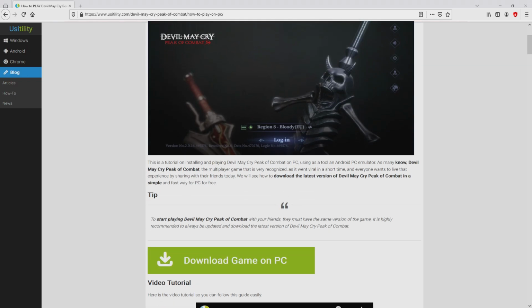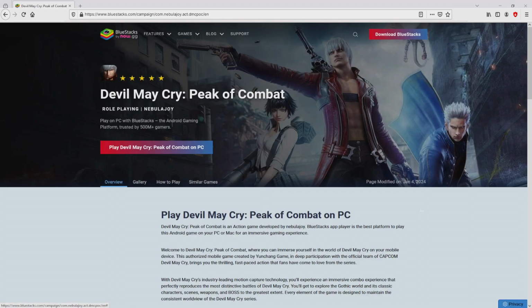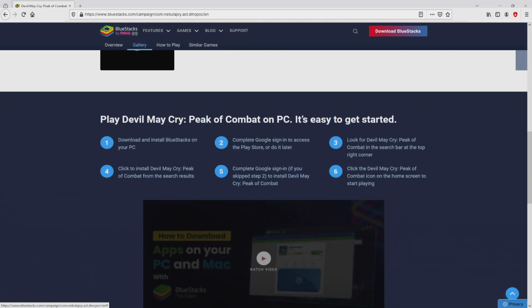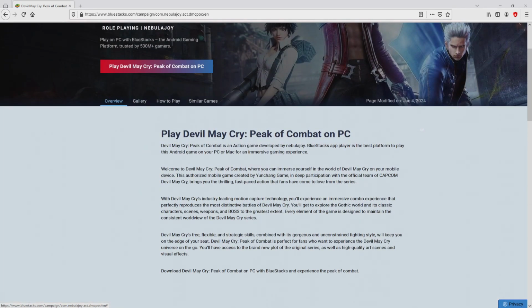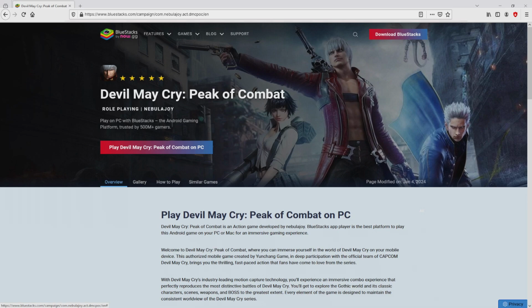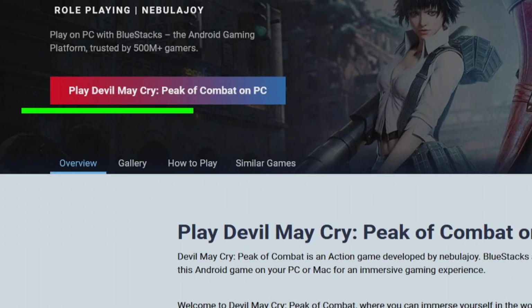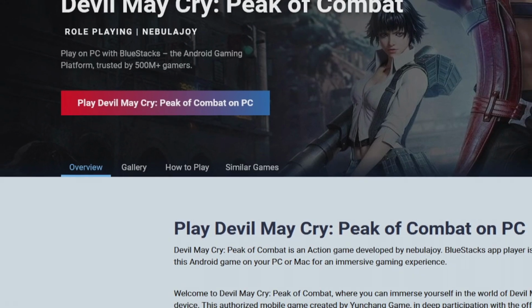We scroll lower a little bit and just click on the Download Game on PC button. Once we click on the link, we reach the website of BlueStacks. No panic, it is just the Android emulator that we will launch to play Devil May Cry Peak of Combat on our PC. It is now obvious that we access some advantages of preferring this emulator. Now we will start downloading Devil May Cry Peak of Combat by clicking on the button Play on BlueStacks that you can see here in green.